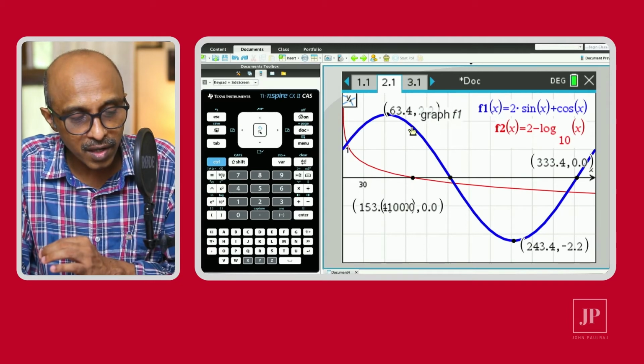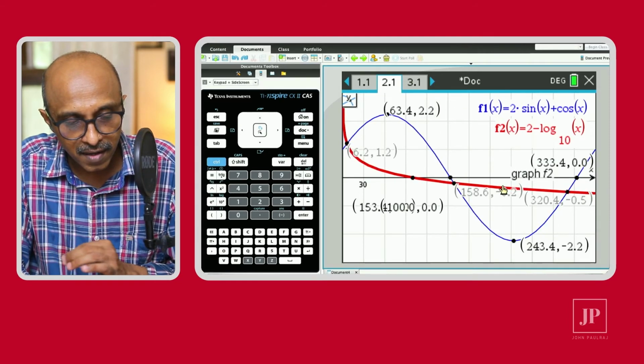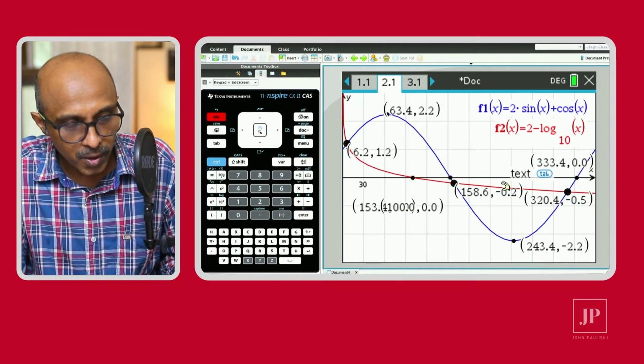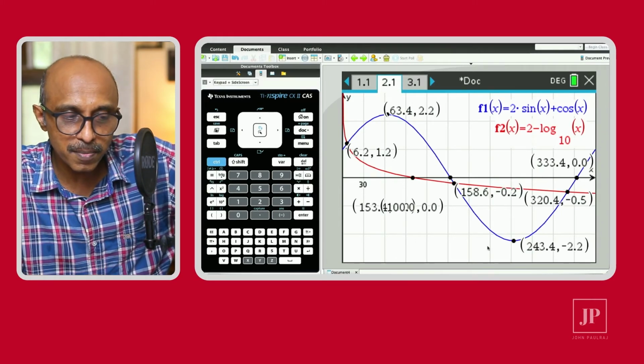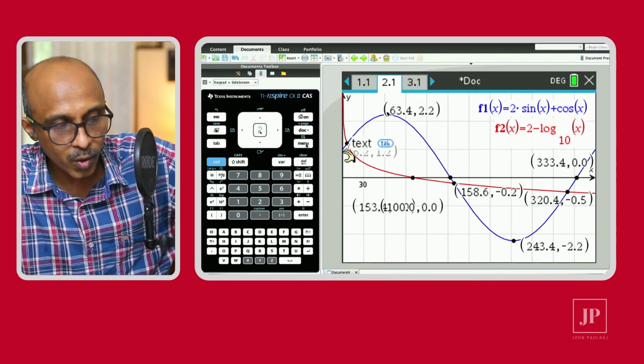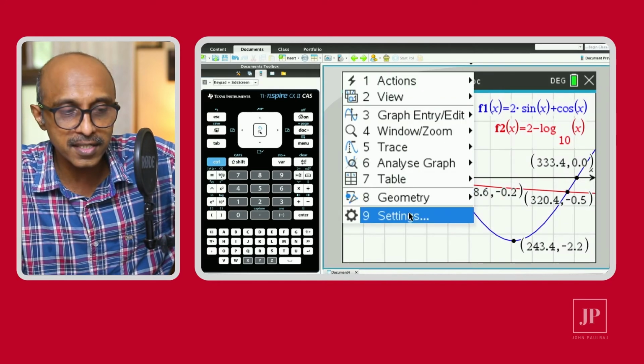So we click on the first graph, and then when you click on the second graph, you will get all the 3 points of intersection just in one go. These are the 3 solutions. By the way, this is up to 1 decimal place. I just showed that to tell you where the settings are.